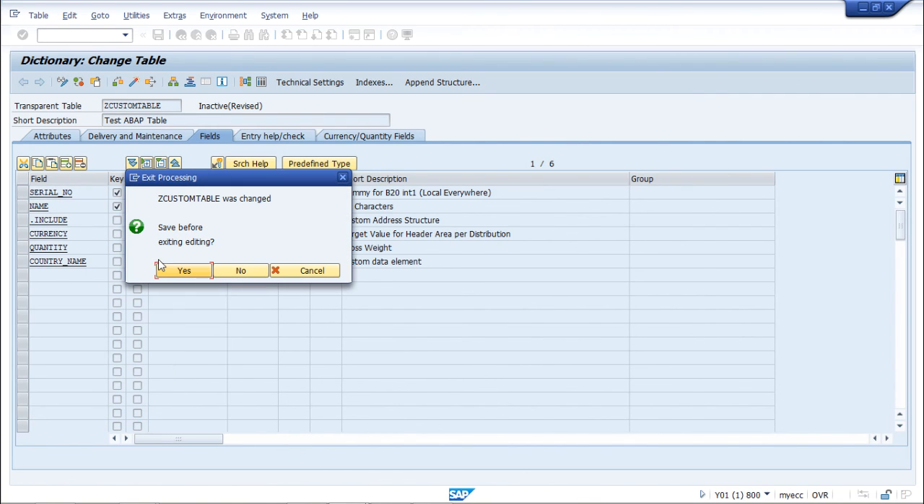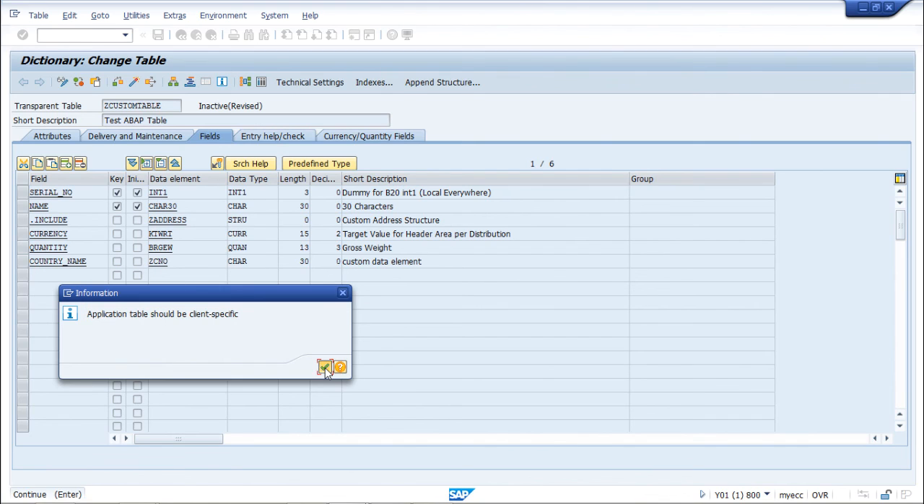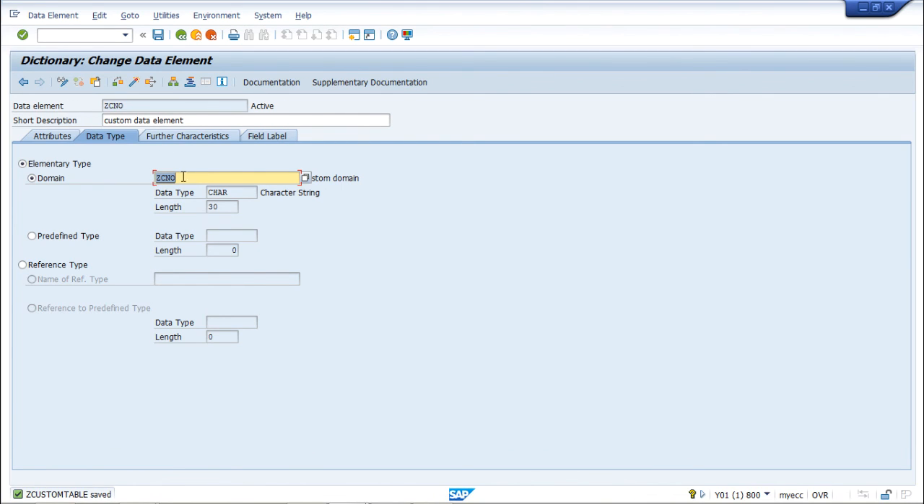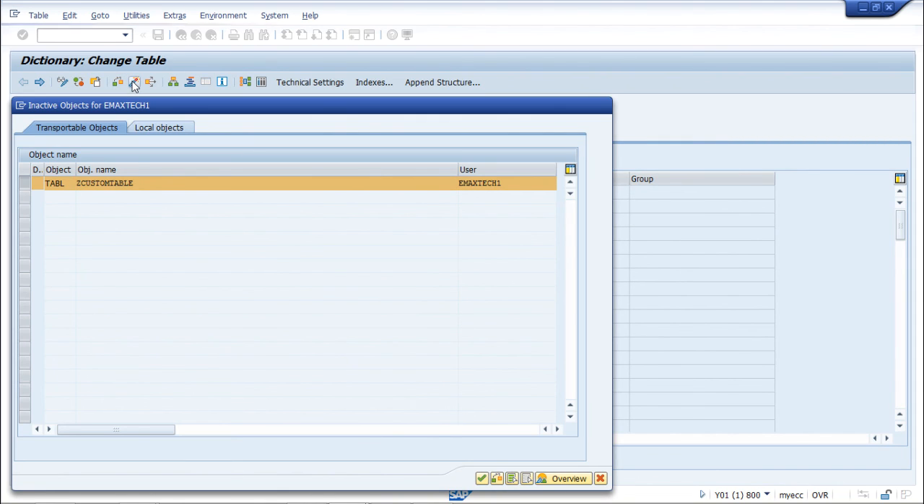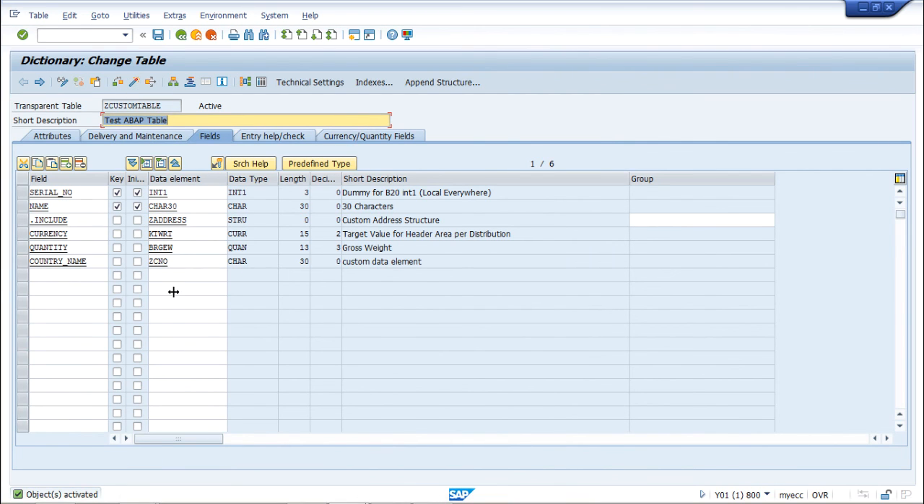If I just double click on it, yes, save it. It will take me to the data element screen. Here I have provided my data element and domain. If I double click on the domain, it will take me to the domain level. I will go back. So I have maintained this data element here. I will save this and check it and activate it. So that's done. This was regarding the domain and how we are maintaining the domain in a particular data element, and how we are maintaining that data element in our custom table. So hope you understood it. Thanks for watching.